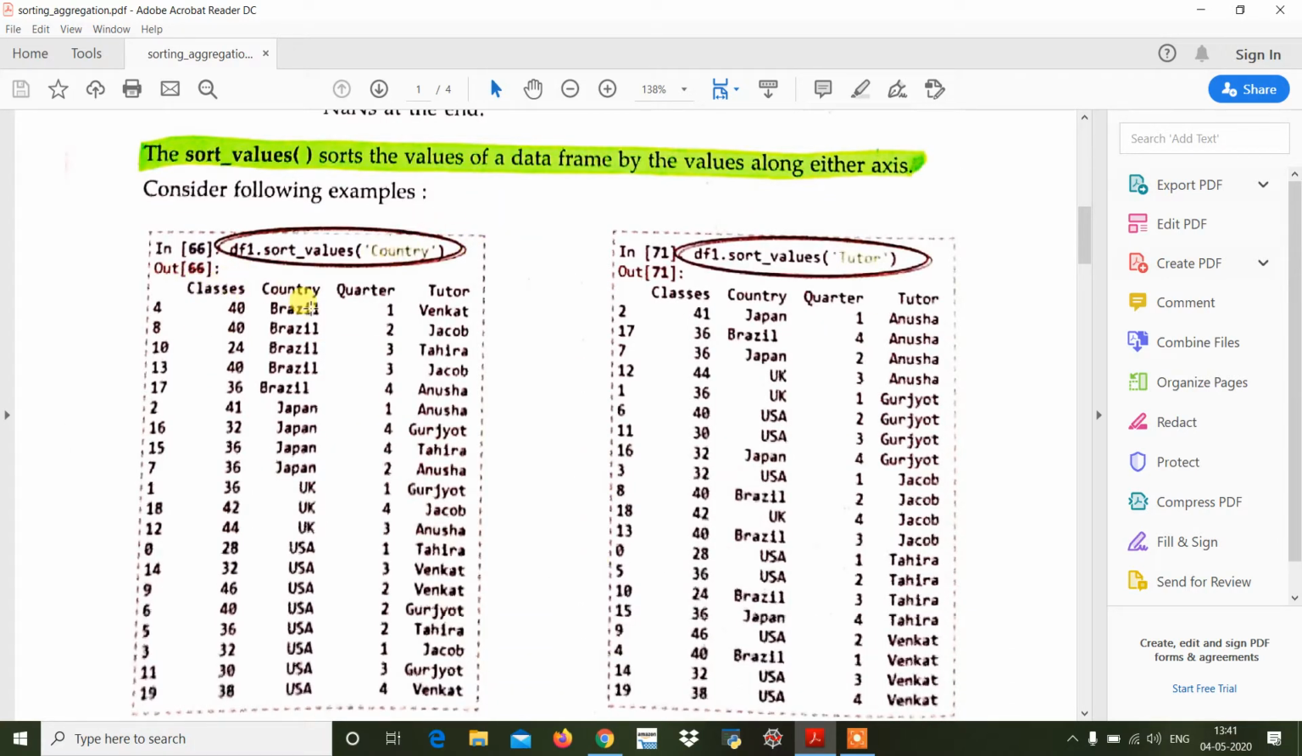So for country you see, first we have the alphabet B, then J, then U. So first all the Brazils, then Japan, then UK, then USA. And as per those countries, the quarter and tutor will be shown, and all the classes.